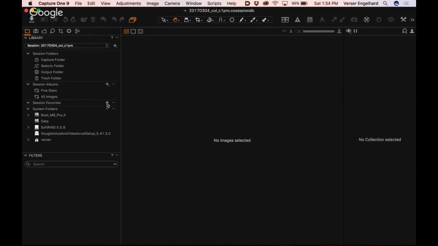What these really should be called is not favorites. This should be called session subfolders. They actually should be called capture subfolders. That's what they are. Although you can do other things here. It's what everybody in the world uses these things for, so that's what we're going to do.